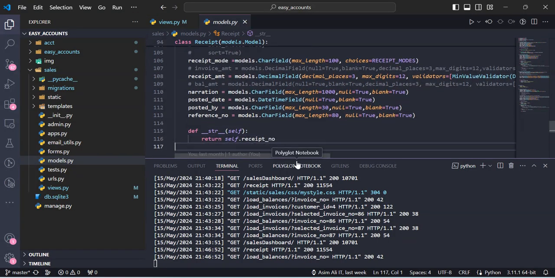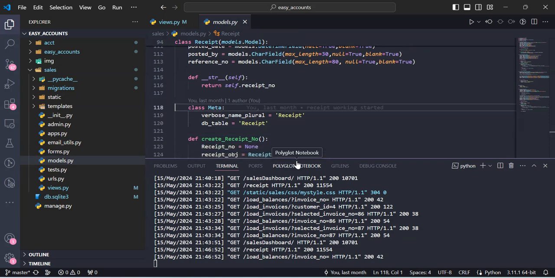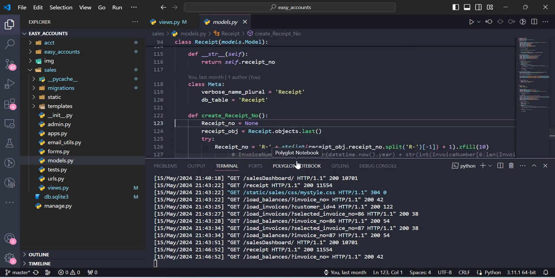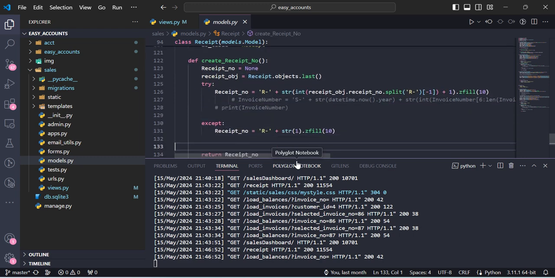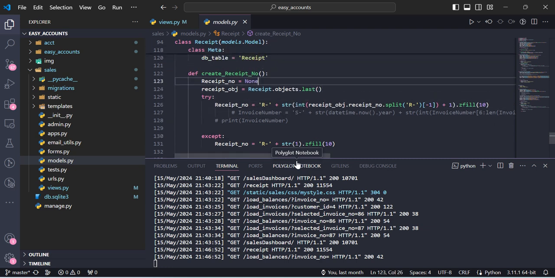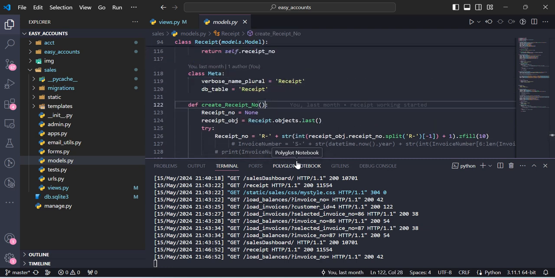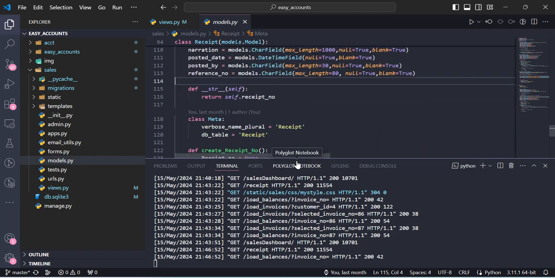Then you already know the database table name, and in our Django dashboard we have to see the name. This one method I created, or you can say one function, for creating the receipt number. We already know how to create it: R, then 001, split, and zfill with 10 zeros we can fill here. It will return the receipt number, and then we can use this as the initial value in our view. So this is our model, a simple model.